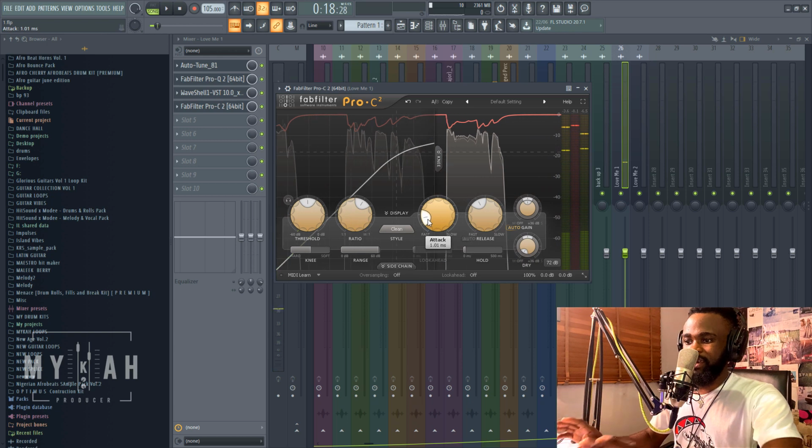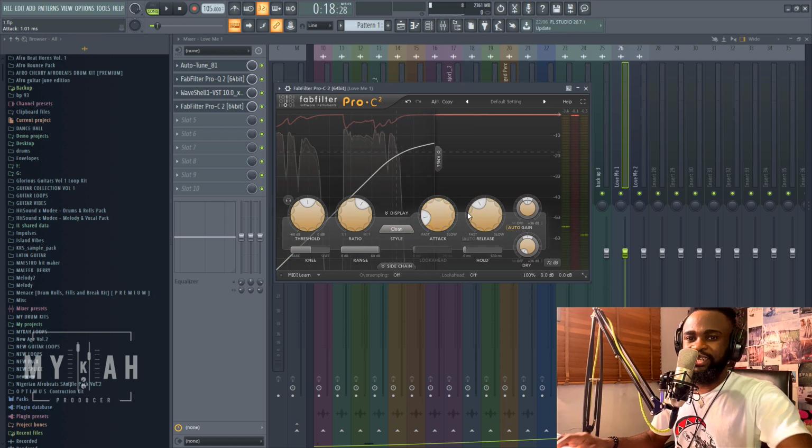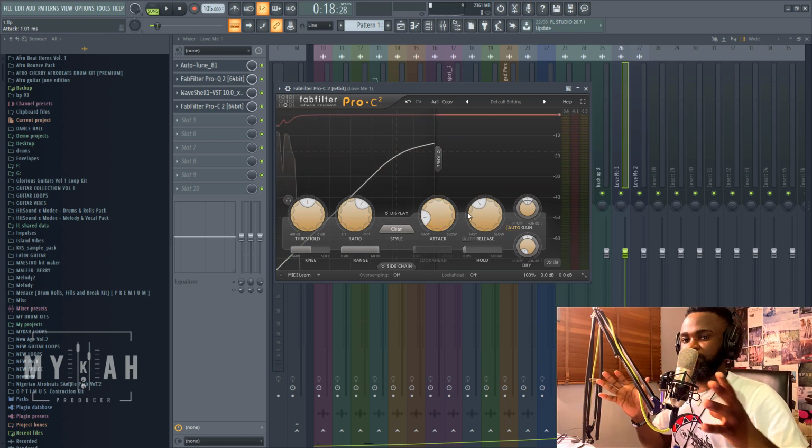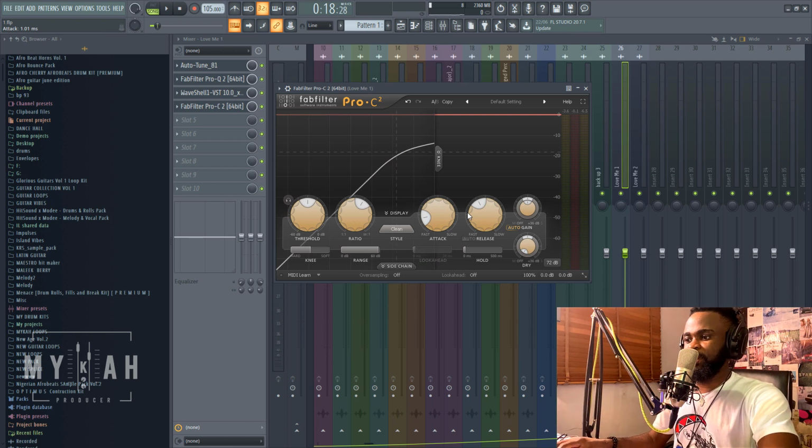I really like what it's doing already there without even touching anything on the compressor. I really like how it has tamed the vocal.